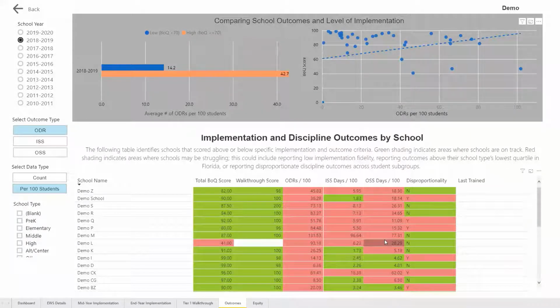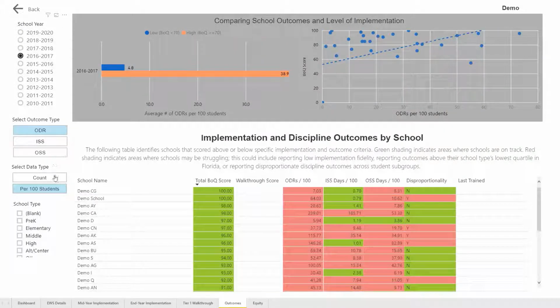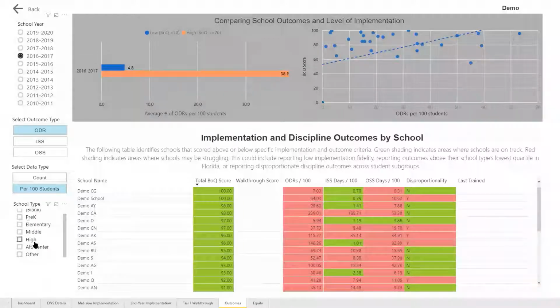Finally, we have this table at the bottom, and it lists all the schools in your district and some of their implementation and outcome scores. You can sort this table using arrows, like right here. You could sort high to low for the different columns. You can also filter all of the information on this page by year. You can select a specific year or a specific school type.